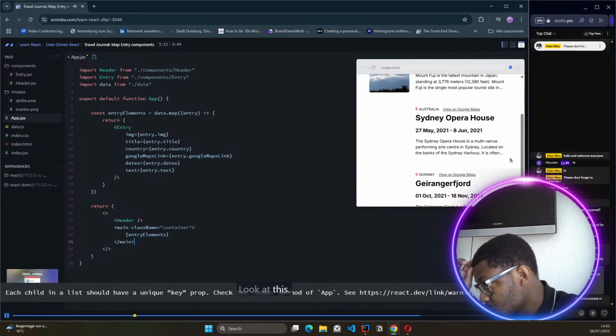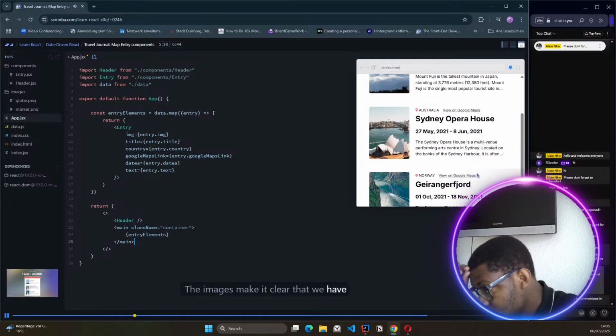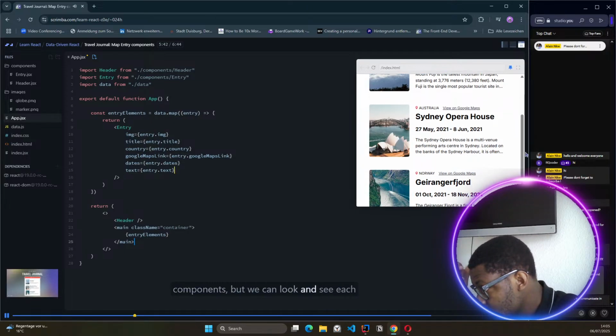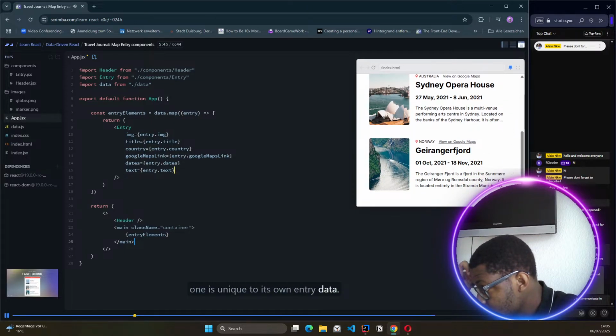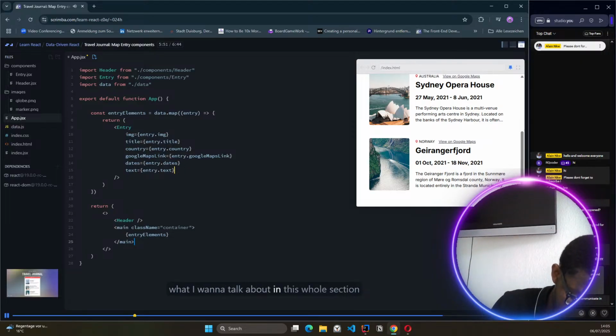And awesome. Look at this. We have all 3 of our entries showing up on our page. The images make it clear that we have different data for each one of the components, but we can look and see each one is unique to its own entry data. Awesome. This is some great progress. And actually, we've covered a majority of what I want to talk about in this whole section of the course.